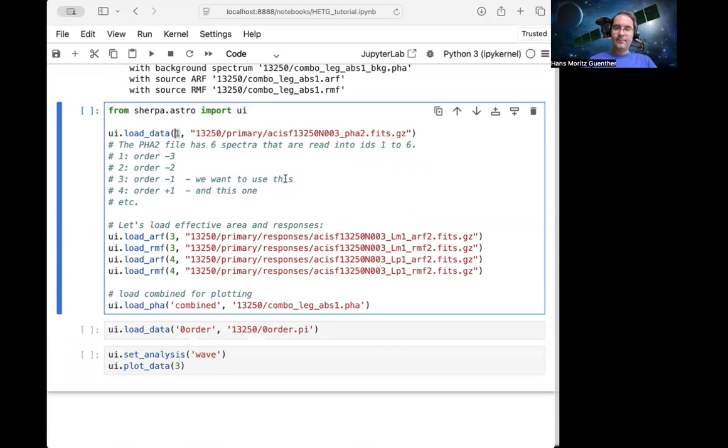into number 1 all the PHA2 files. PHA2 is what we downloaded, and it's combined. It's actually 6 spectra in it. We'll start at 1, and there are file IDs 1 to 6. 1 will be order -3, 2 will be order -2, 3 will be order -1, and so on. So we are only going to use datasets 3 and 4, which are orders -1 and +1. And then we'll also load the combined data and call it combined, so that, again, we can use it for plotting.